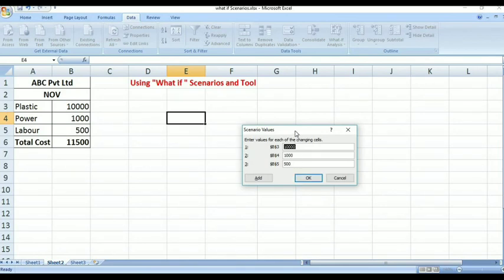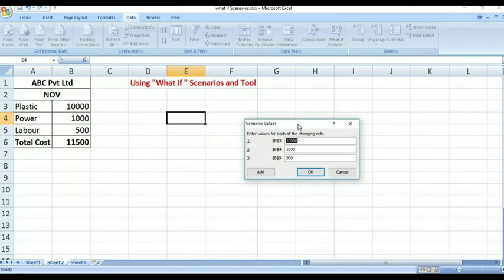Now once you click on OK, you will get another window for scenario values. Now you have to write the minimum values. What may be the minimum value? Suppose that I am writing the minimum amount of plastic as 9500. The power may be 800 rupees and the labor charges may be 450. Then click on the add button.